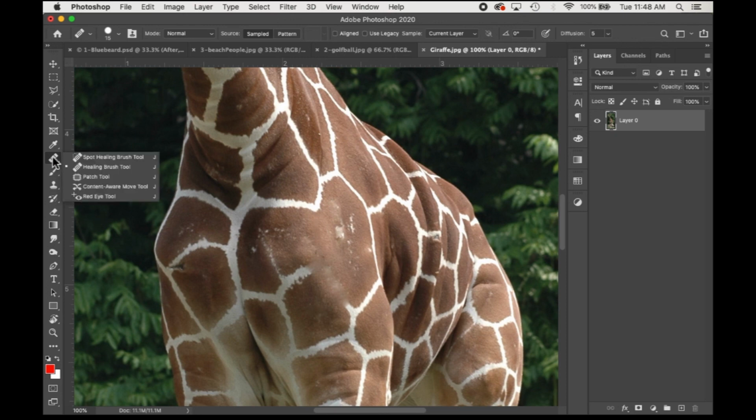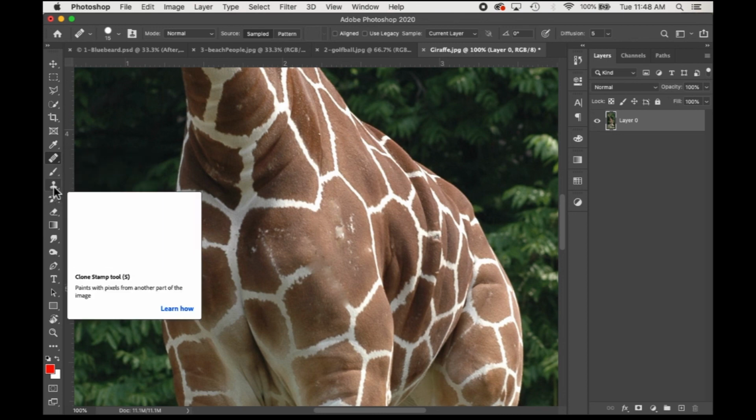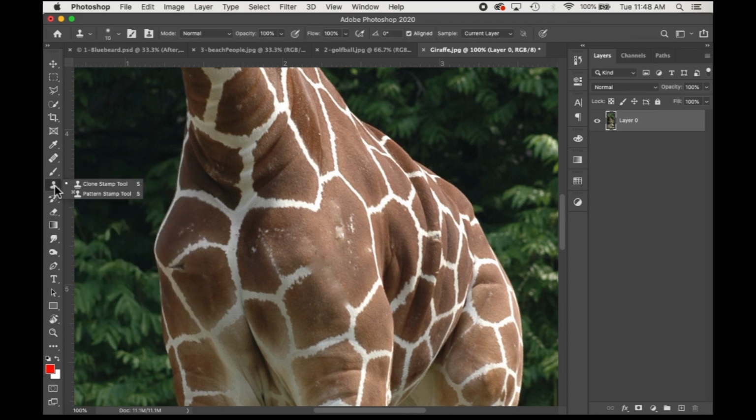But out of this tool set, that's going to have some good uses moving forward. And again, we'll look at examples. The other tool I want to show you that is not in this set is the clone stamp tool. And this works really the same way as the healing brush.